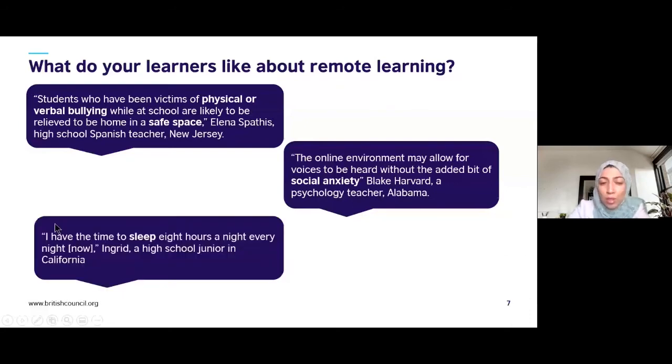Ingrid, who is a junior student in California, simply likes online and remote learning because she can sleep more. It sounds simple, but sleep at this age is everything. If they can have some proper sleep, they can perform more properly academically. So simply, she can have 8 hours sleep properly and she can perform better. She can do better at school in general.